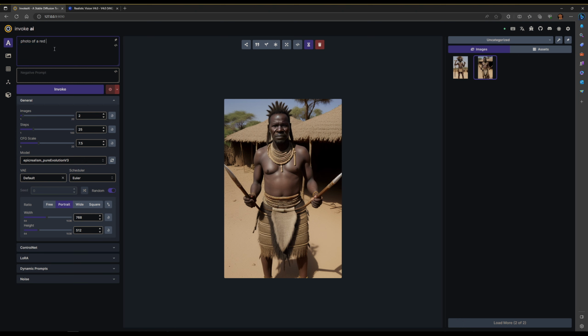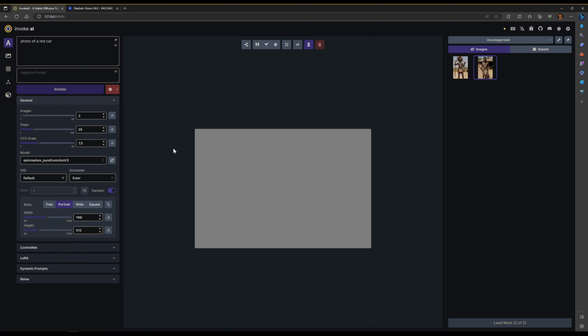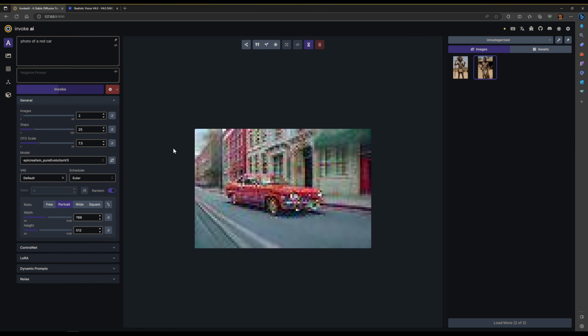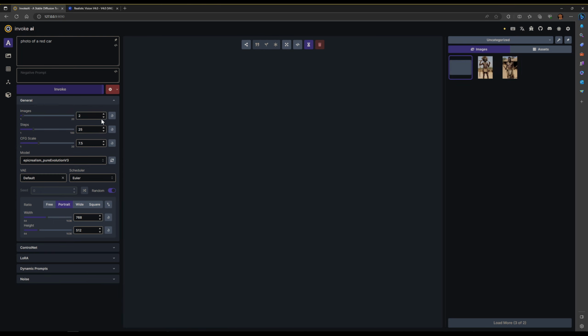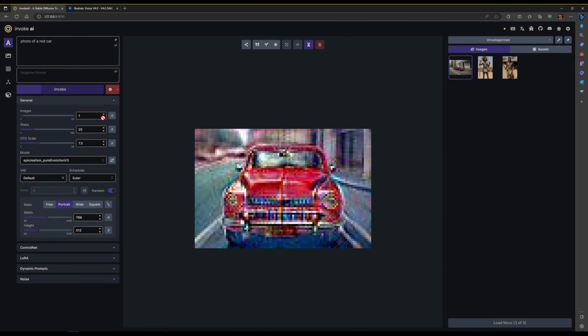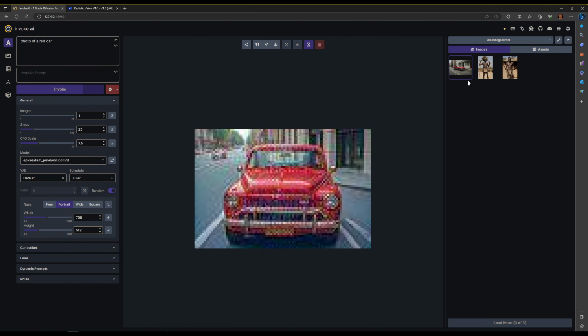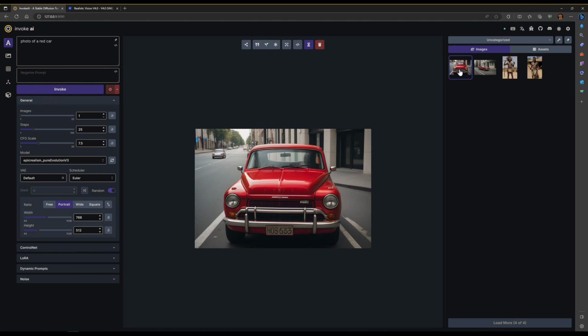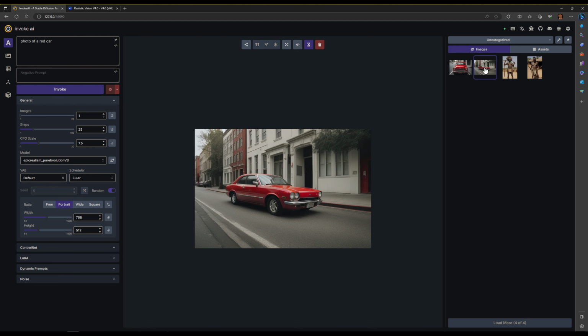a red car. Now, we already have the model loaded, so we shouldn't have to wait. Here it comes. Oh, and it's generating 2 again, isn't it? Yeah. We'll get that down to 1 for next time. All right, so there we have a red car, which is what we asked for.